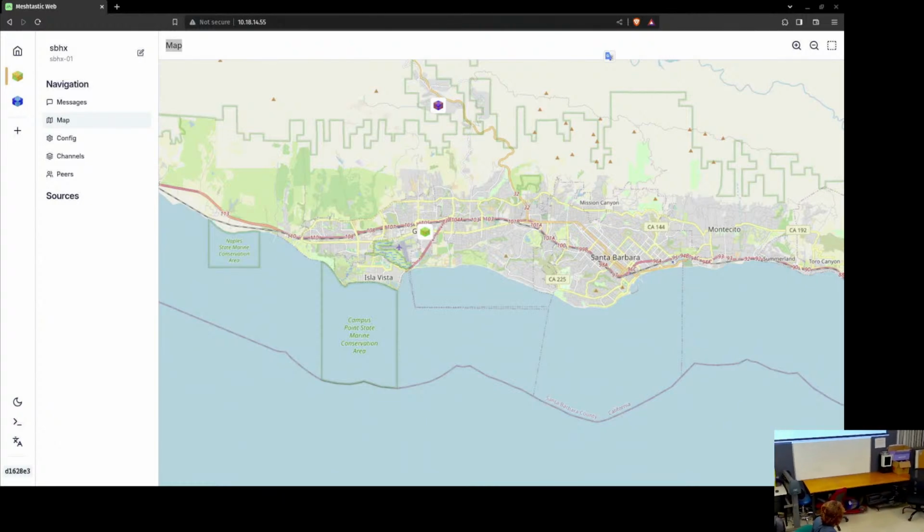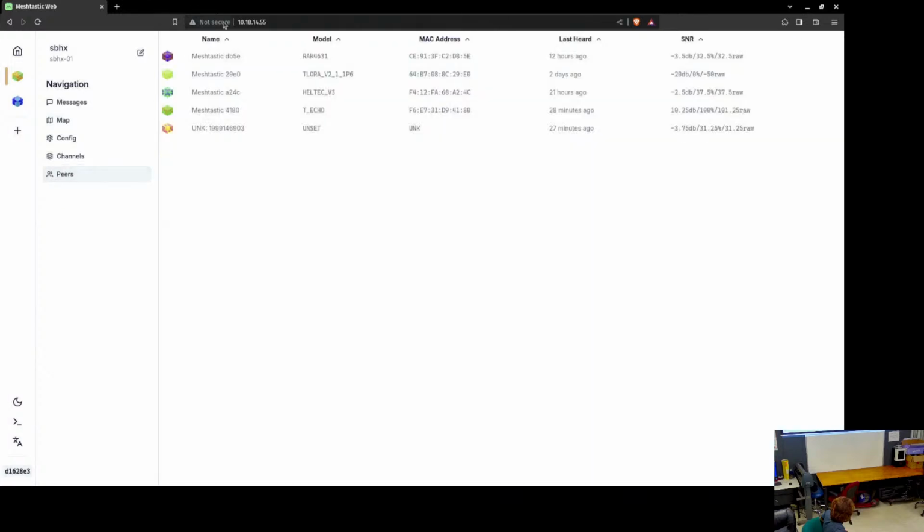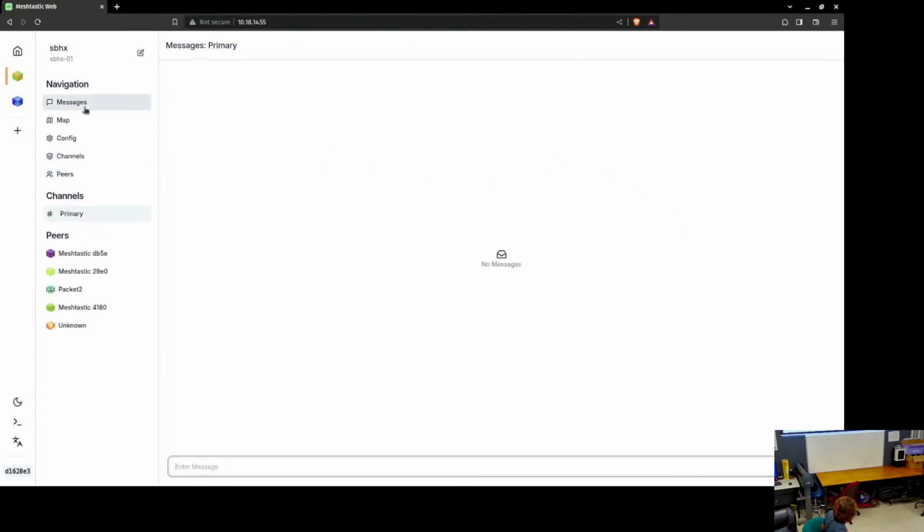And over here on the left, we've got our node name. We can see our list of peers. So these are other Meshtastic devices that it's seen in the last 2 days? So name, model, address, so on. And then messages. So right now it's only on the primary channel and hasn't heard anything.